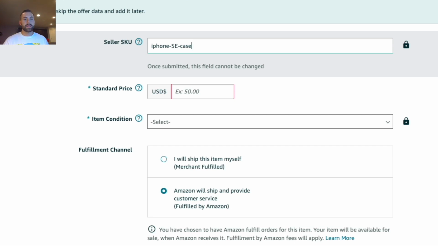And then previously in the variations tab, we didn't fill it out, but you could also add the seller SKU for those specific variations. So if this was for that variation, I might just add another one there and type in blue or type in yellow. But this is for the parent one.